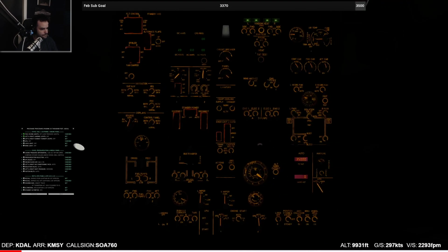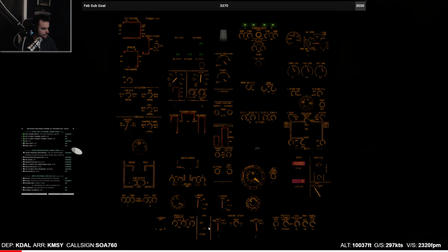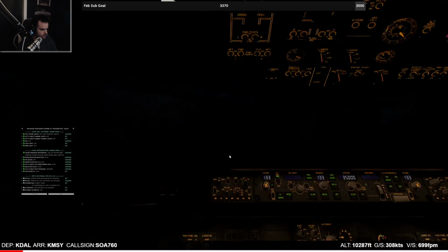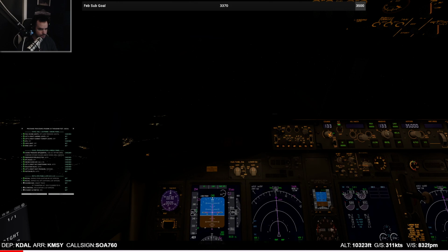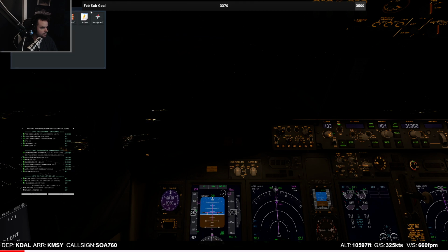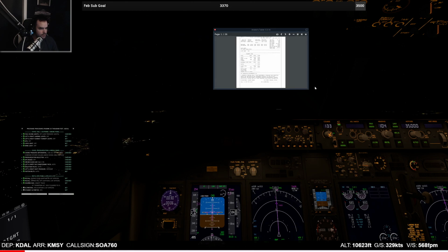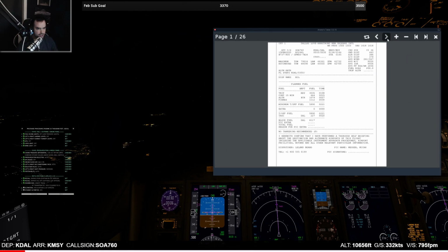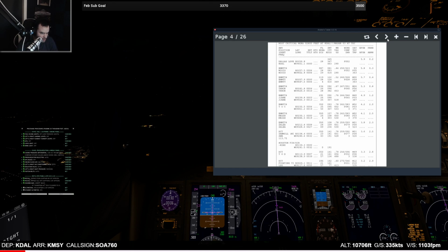Descend via the Barry 1 for American 2770. Southwest 1940, descend via the Red 4 arrival, altimeter 3033. Southwest 1940, descend via the Red 4 arrival, altimeter 3033. Delta 1810, Fort Worth Center, Roger.